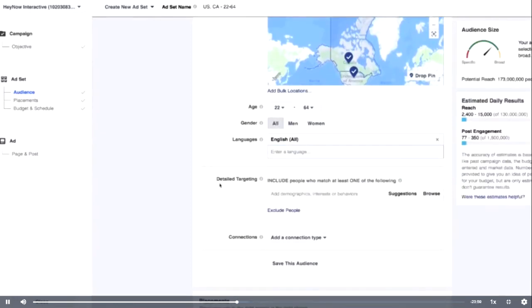Now, because of the nature of my business, I know who my ideal avatar is. Okay, it's anyone that does any form of marketing on Facebook, that's branding on Facebook, that's growing their audience, engaging their audience, selling products and services, generating leads. Okay, right now, because I haven't specified anything other than country and age and gender and language, it's telling me my potential reach right now is 173 million people.